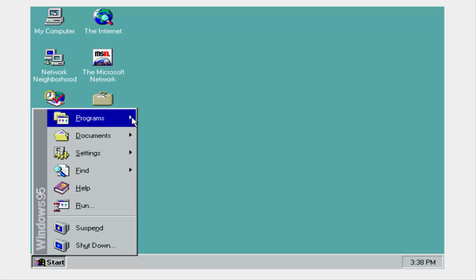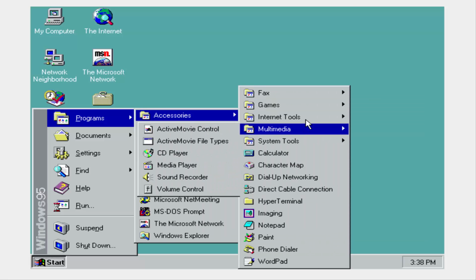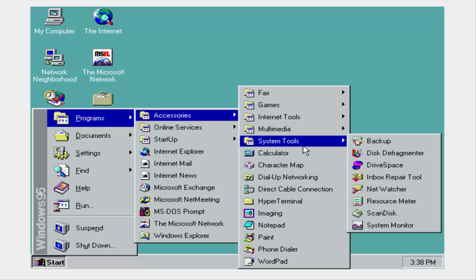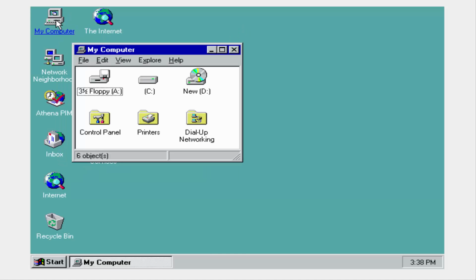There we go. Let's go back to programs. Let's see what we got here. So, multimedia, internet tools, get on the internet. Okay. Everything looks relatively the same. Nothing really too much. Everything looks kind of the same. Why did I click on Calculator again? I'm not the smartest person in the world.